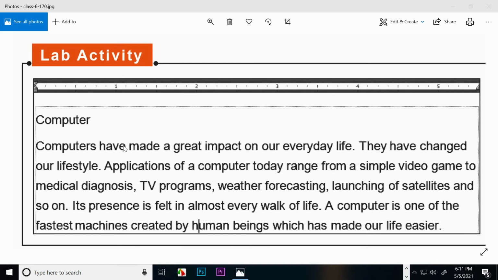In this lab activity, we have to create a new document in MS Word and type this text. After typing this text, we have to save this document. Now, let's go to MS Word.